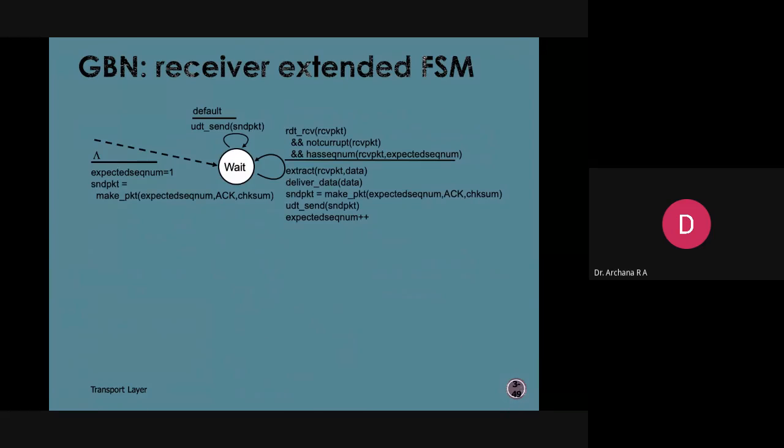Next, at the receiver end. At the receiver end, this indicates the start symbol. So the expected sequence number is set to 1. Send the packet where the packet should be the expected sequence number, and the acknowledgement will be sent, and the checksum for that acknowledgement has to be sent by the receiver to the sender.